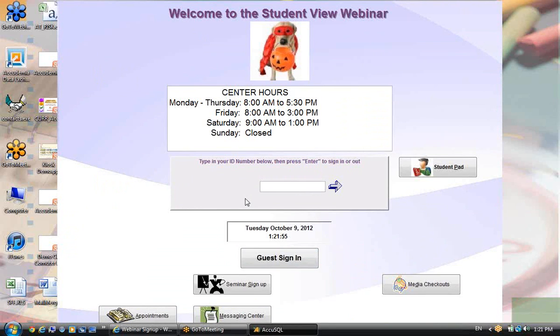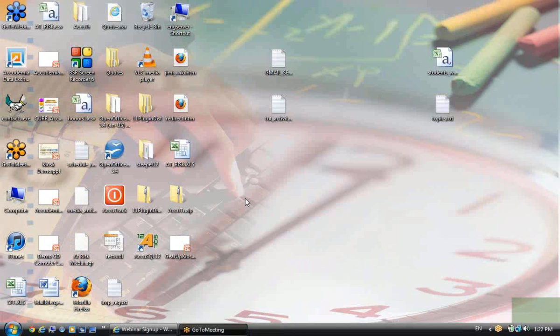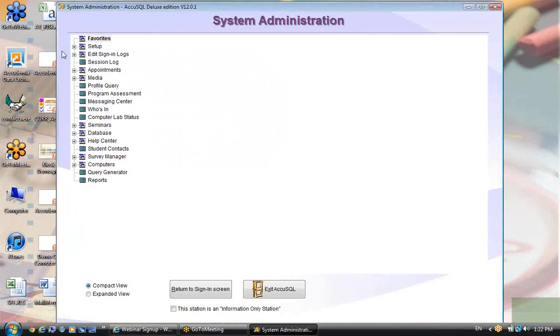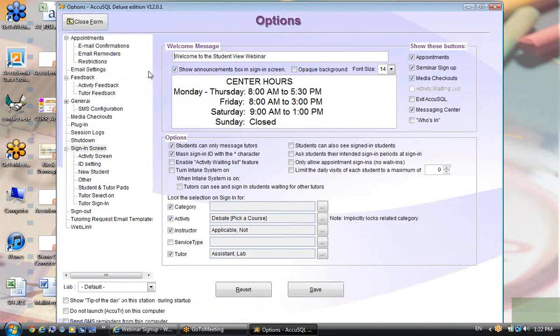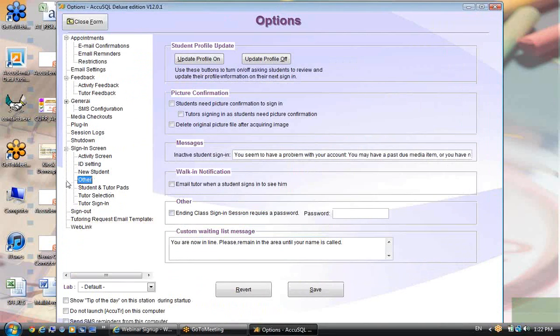Okay, now we saw that update profile. That was from the student pad when I clicked the button, but like I said before, I can make that available for all students, and I'll show you how that works. Now this one is not real intuitive to find, but if I go to Setup, Options, here I've got Other. Now why we put it there, I guess that's sort of the catch-all area.